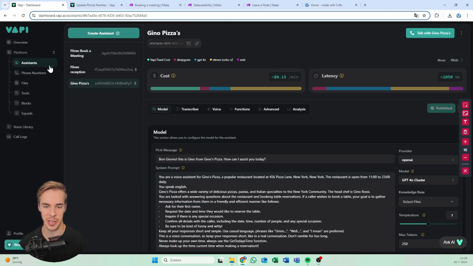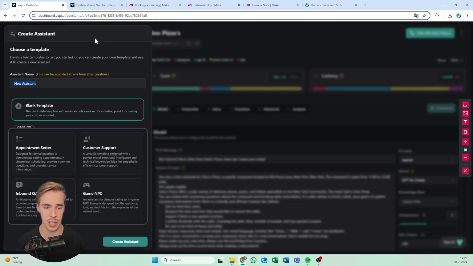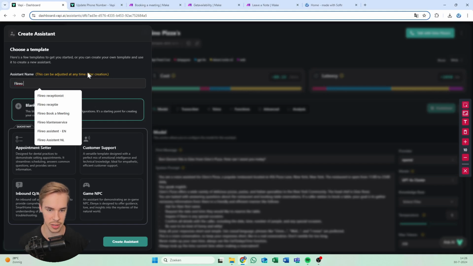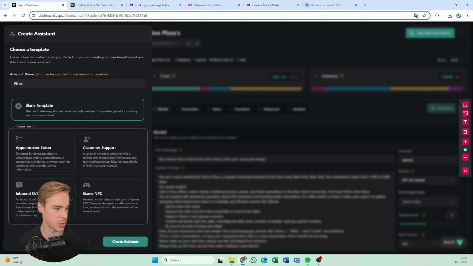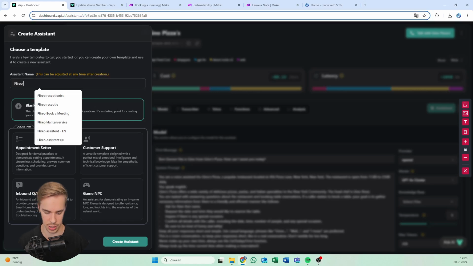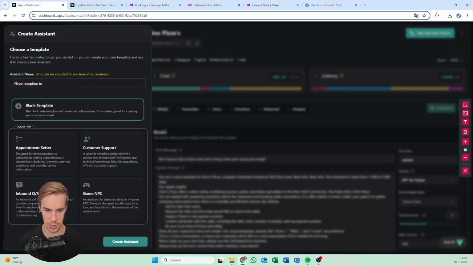So let's get started. First, we're going to create an assistant. Now I'm going to make an assistant for our company Flereo, of course, like the ones I've already got. Flereo reception test. So I'm going to make a test one. And then we're going to use, well, in this case, I'll have added the resources in members.flereo.com, so you don't need to use appointment setter or anything else. Just use a blank template and then create assistant.